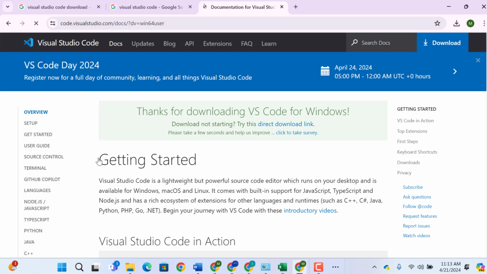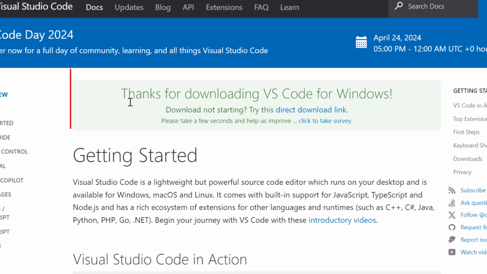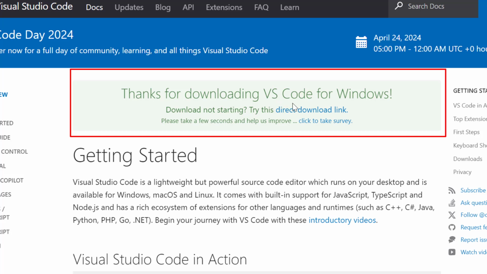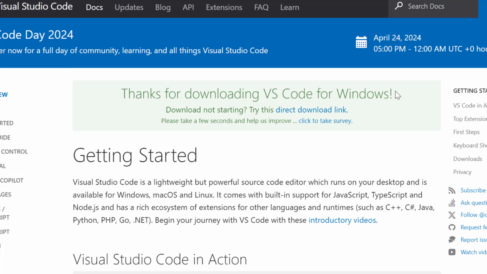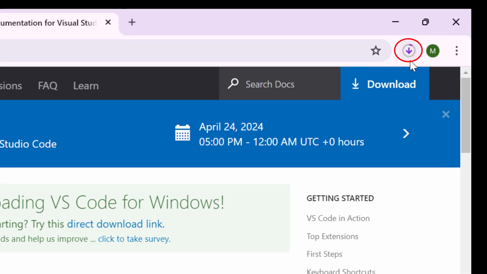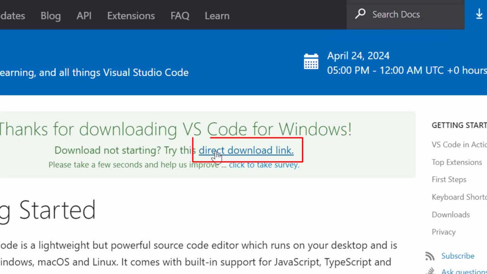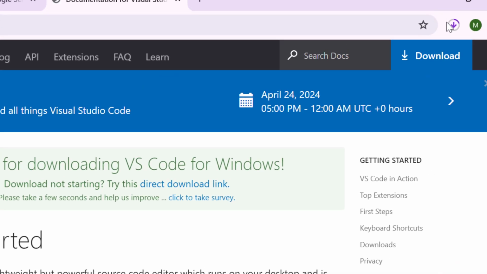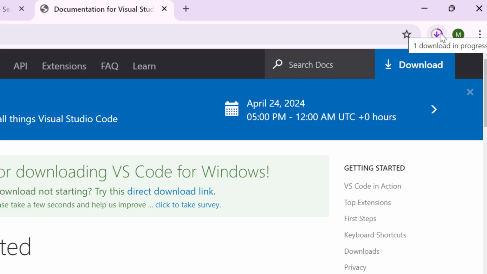Once you click download, it will start downloading. It says thank you for downloading Visual Studio Code for Windows. In case you do not see the download start, the way you can see it now is moving. If you did not see that, you can just click here and download it manually. All right, so let's go and check, so that after we finish downloading, we can install it into our system.